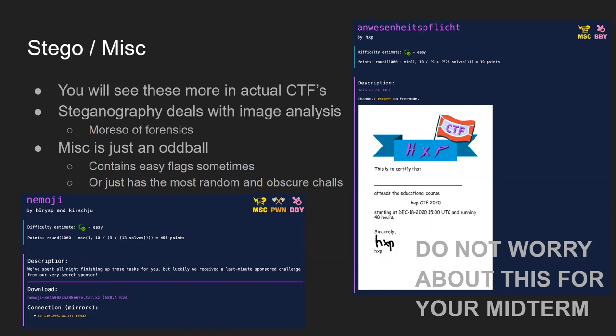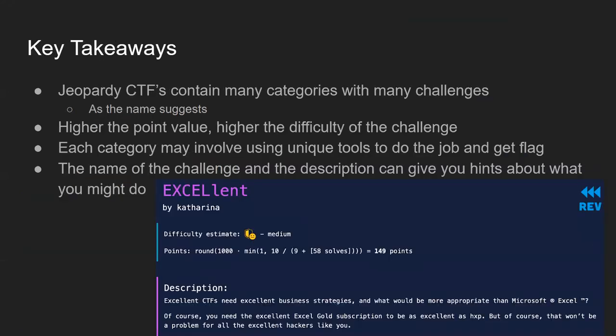We won't really be going over these topics in the class for the most part. So, key takeaways. Jeopardy CTFs contain many categories with many challenges, as you saw before. As the name suggests, it's kind of like an actual Jeopardy game, right? You have different categories, and then each individual challenge under the category will scale with points. You can answer whatever challenge you want in any order as well, so keep that in mind.